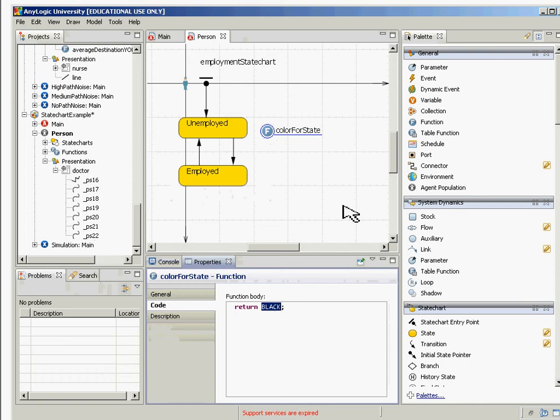Who would know here? Would this presentation know what state they're in? Would Maine know what state they're in? Who knows what state a given person is in? Okay, the person knows, but what part of the person? The state chart, the employment state chart. We need to ask the employment state chart. Okay, so ladies and gentlemen, let's go look at what employment state chart suggests.